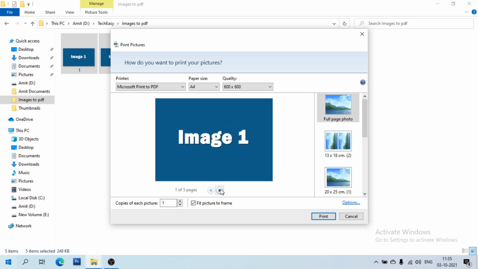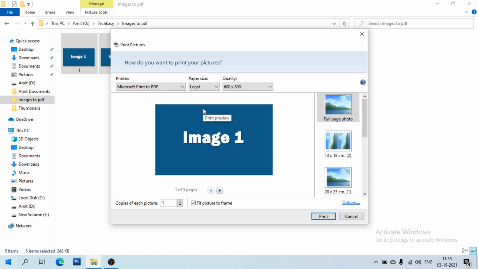Next, I have to select the Microsoft Print to PDF option from the printer menu. Then select the paper size, that is letter, legal or A4. And then the quality of the images. By default it is 600 by 600.